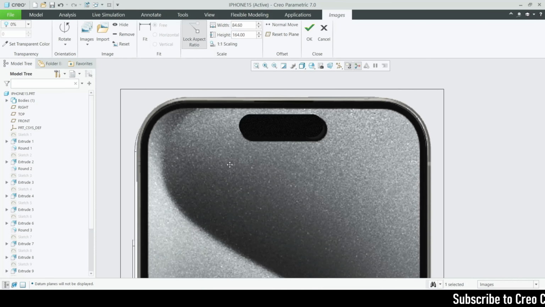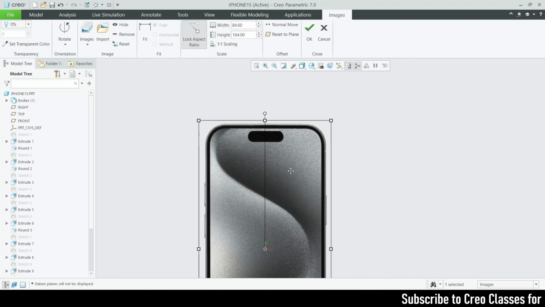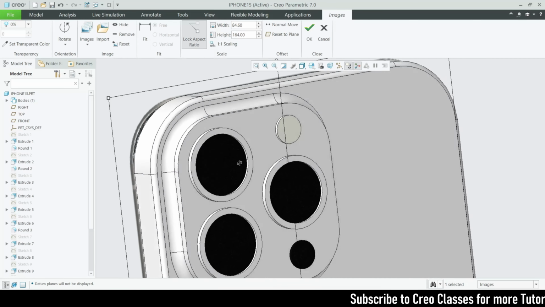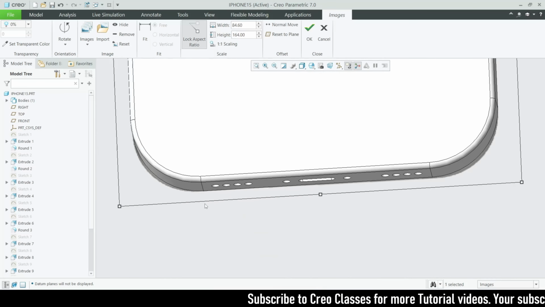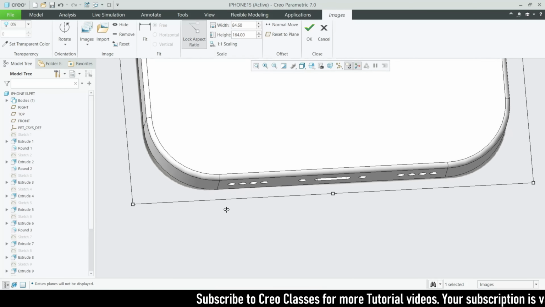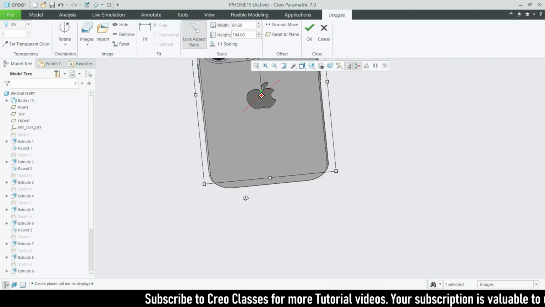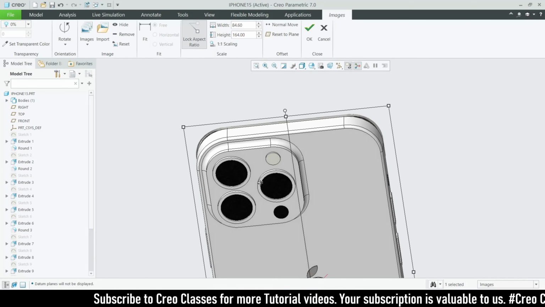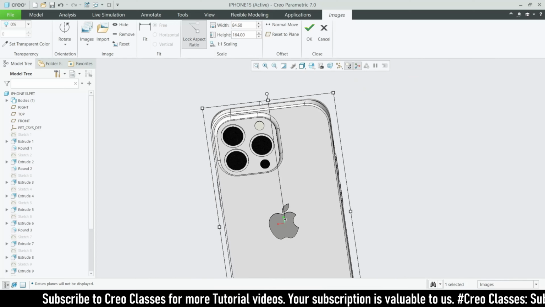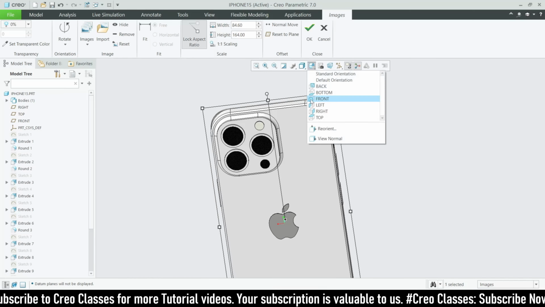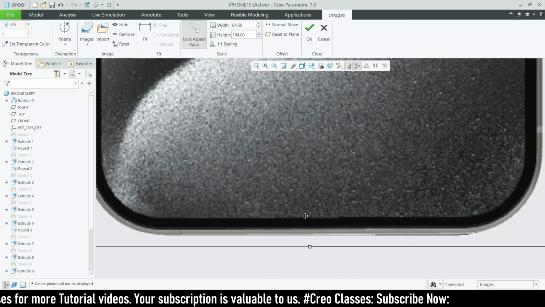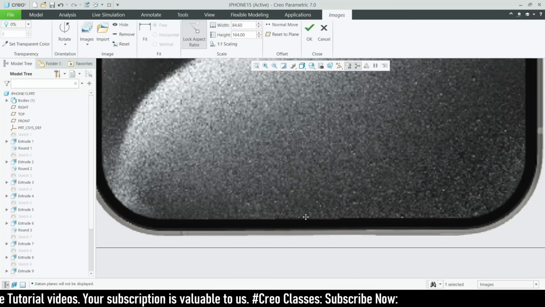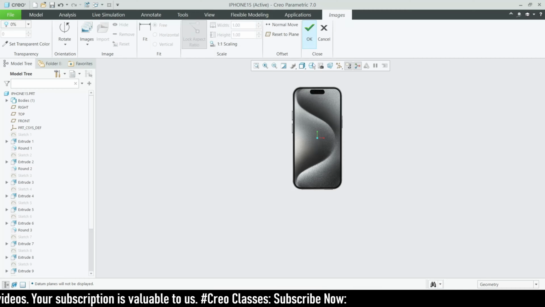Okay, I think this will take too much time because we need to place this exactly right, because we have created a profile, but we are importing the image as our wallpaper, right? So it will take some time, so sorry for that. Okay, I think this is fine.